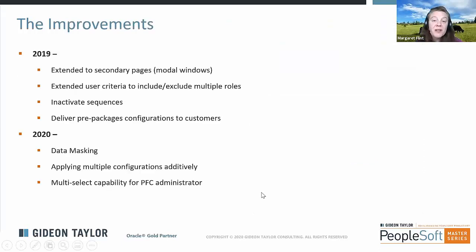There are some improvements in the pipeline. So this slide shows you what was delivered in 2019 and what's expected to be delivered in 2020. I encourage you to go to the RECONNECT session where they rolled out the Page and Field Configurator roadmap, and they'll go over the improvements that are in the pipeline in greater detail for you.